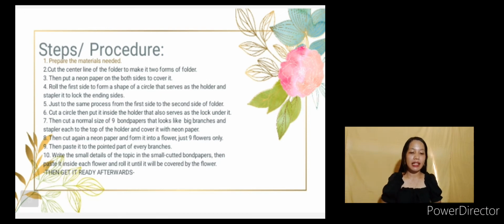So then I paste it inside each flower and roll it until it is covered by the flower. I roll the small cut bond paper and put it inside, covered under the flower, so it will not be very obvious for the learners to see in advance. After I finish my instructional material, I get it ready.